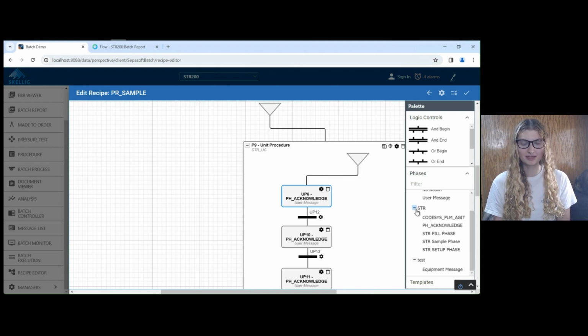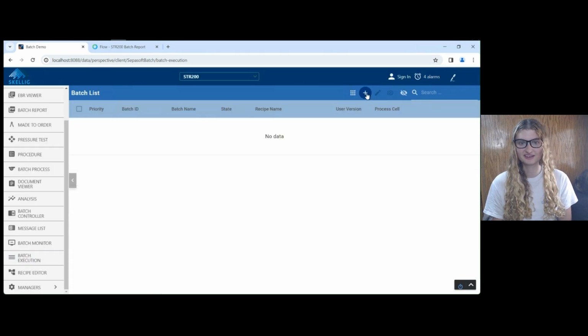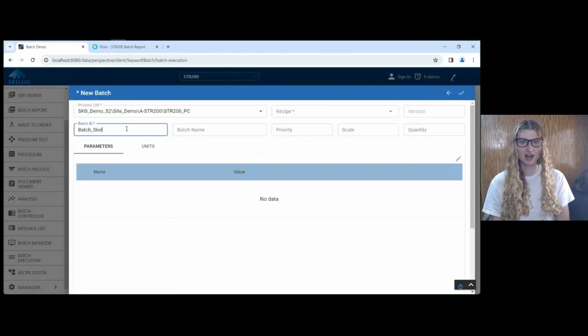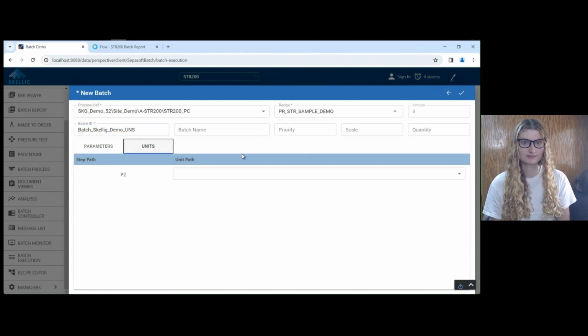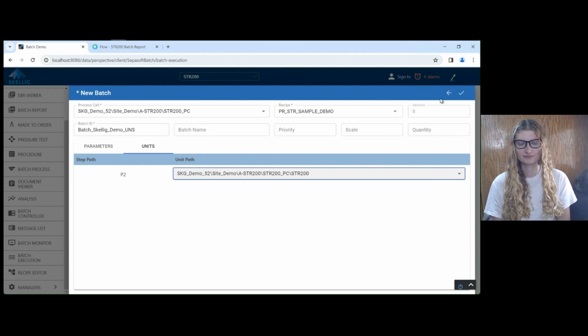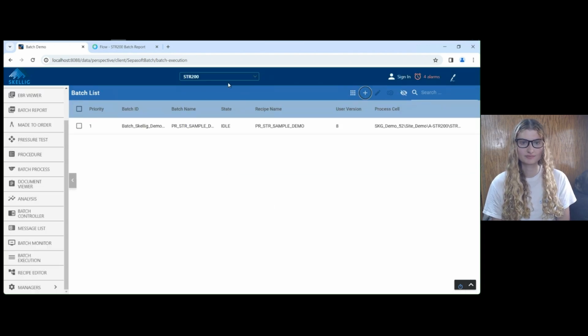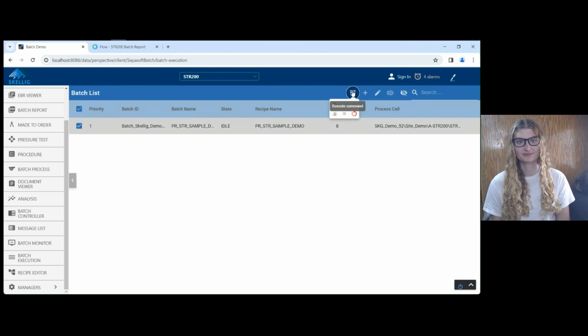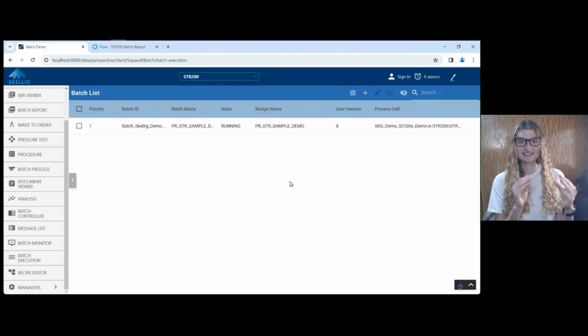You can also make parameters and defer them as needed. Okay. All right, with that said, let's go ahead and load up a batch. All right. Cool. What just happened is the Sepisoft batch engine is telling Codesys running on the Groove Epic to start the sample phase. I'm going to show you that now.